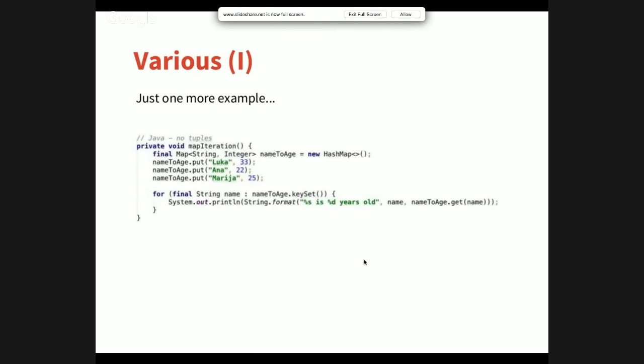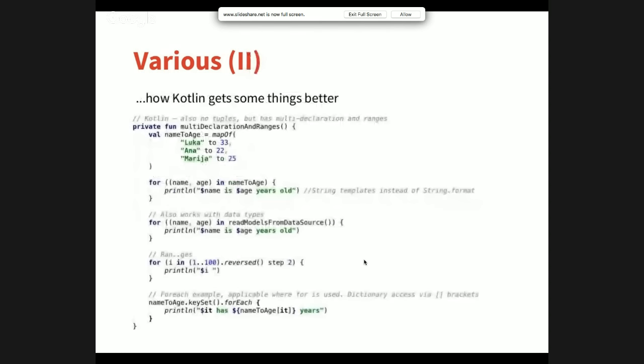Okay, last example. This is map iteration in Java. And in Kotlin, you can iterate, this is called multi-declaration, in tuples over a hash map. Also, you have string templates that replace string format. It's a cool feature. And okay, ranges. And just the last example down there is something that looks like a Java 8 streams forEach statement. You can also use that alternative approach for iterating over collections. You don't have to use the for statement. And I think that's it with examples.